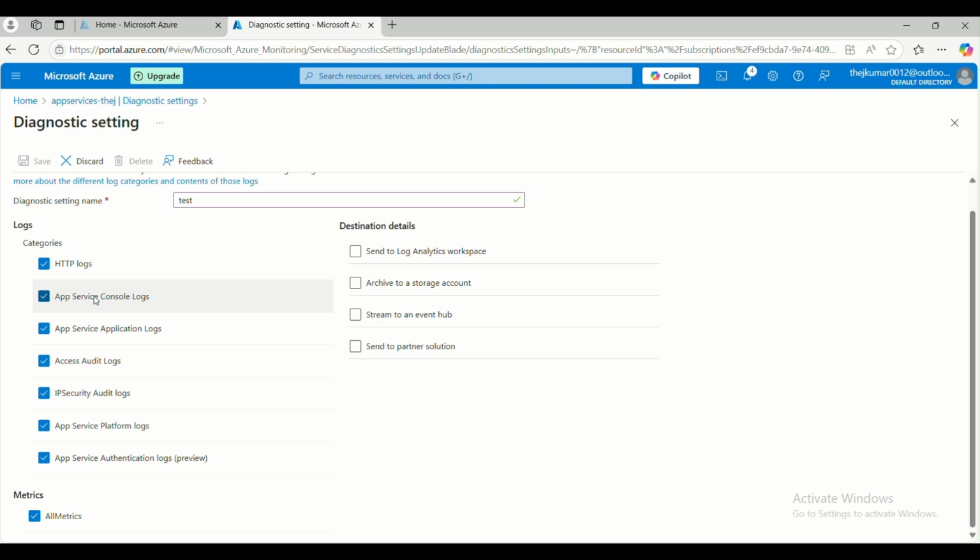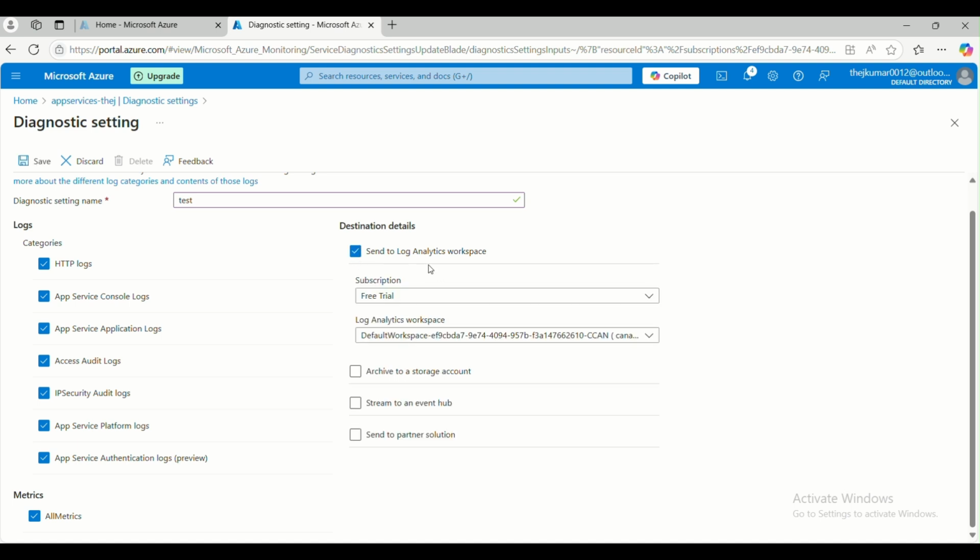Now where I need to send, this is the destination details. At the moment it is giving 4 options. If you want, you can send your logs to the log analytic workspace. What is meant by this log analytic workspace, I will discuss now. So what is meant by this log analytic workspace?